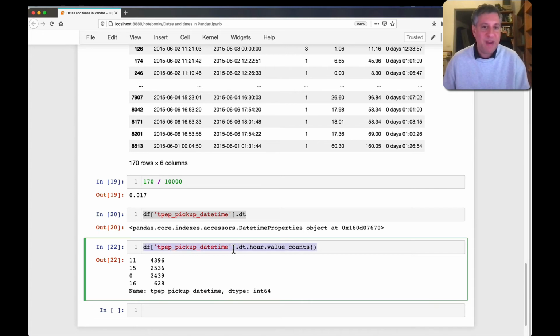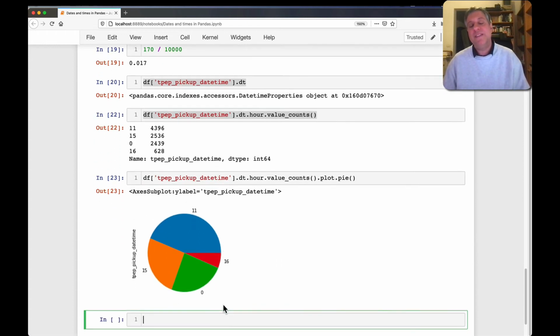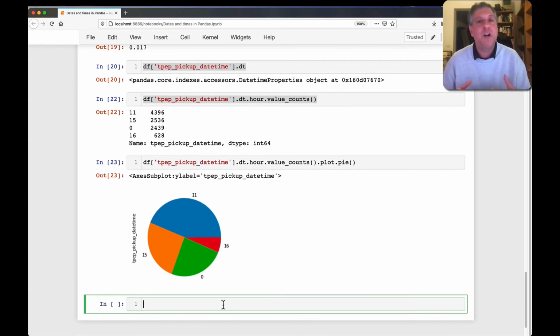I can even go further than that, right? I can create a pie chart. I can say dot plot, dot pie. And there we go. Now we can see the distribution of hours across my data. I can also pull out other things from there. This dt accessor is extremely, extremely powerful.